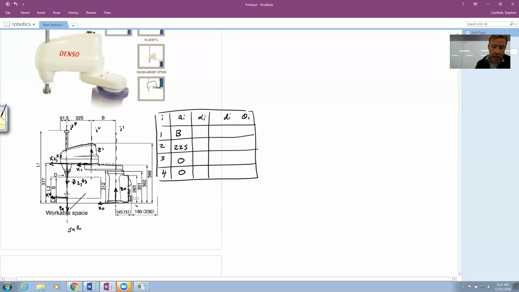Next, I have alpha, the angles between my joints. So Z0 aligns with Z1. Z1 to Z2 is a 180-degree rotation around X2. Doing my right-hand rule there. Frame 2 to 3, they're in the same direction. 3 to 4 are also in the same direction.